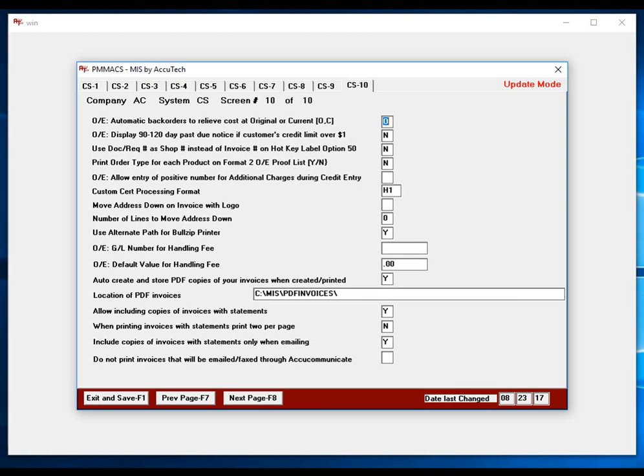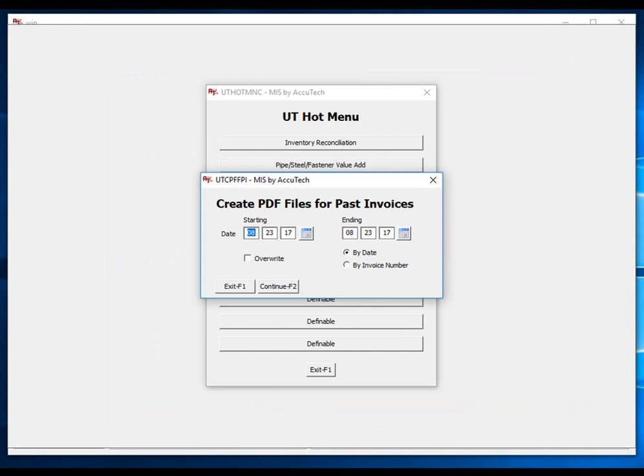Once you have answered the appropriate questions in your CS control table, you have the option to go back in time and have the system create PDF copies of old invoices. This may take some time, so it may not be beneficial to create PDF copies for invoices that are older than a year or two, but it is up to you. AccuTech can help you set up the function that will create the PDF copies of old invoices.